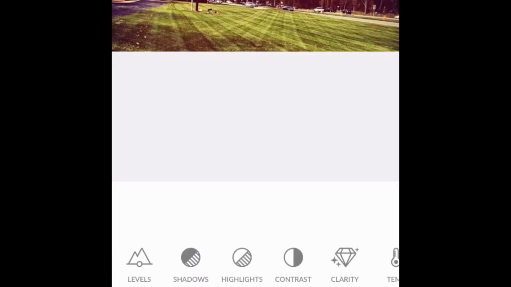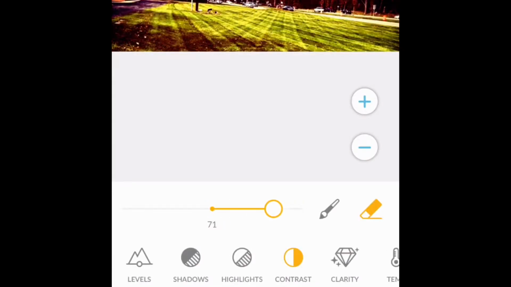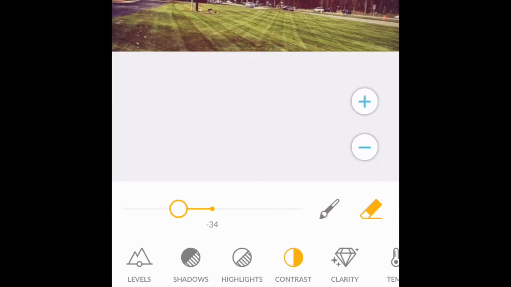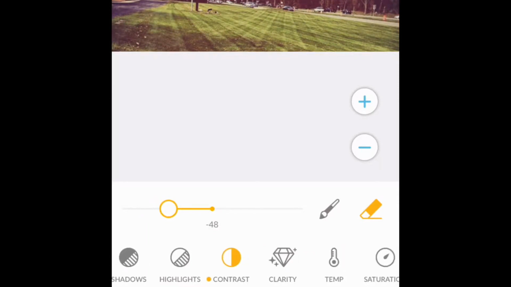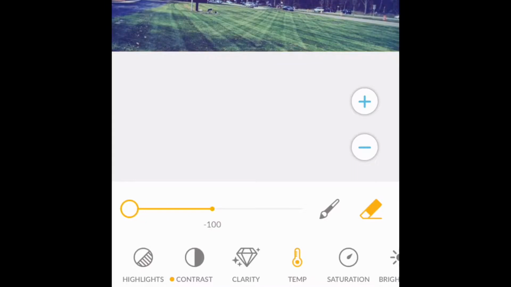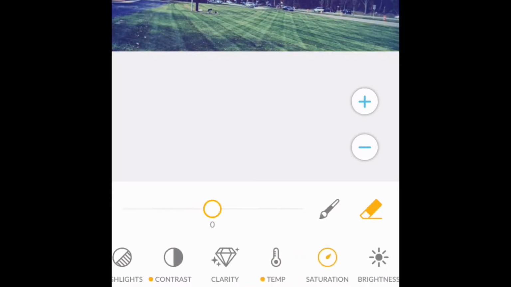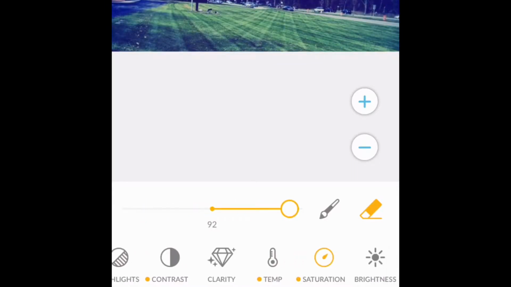There are many options at the bottom. You can change the tint, the color, the shadow, whatever you really want to do. So it's super simple to use. That's why I like it.